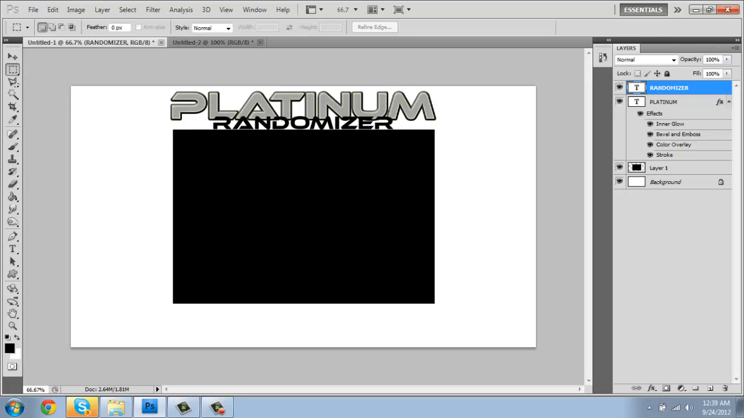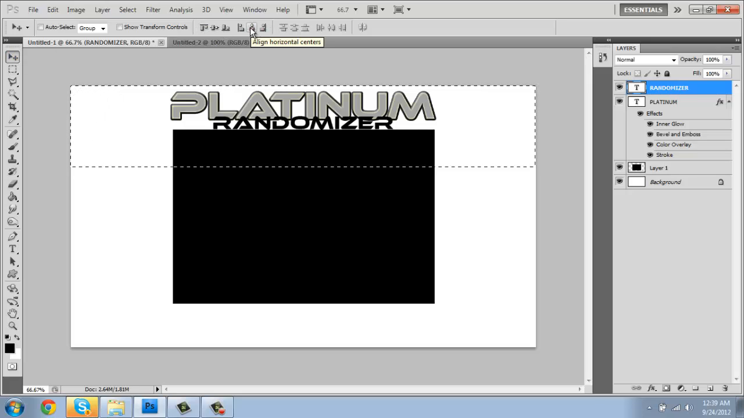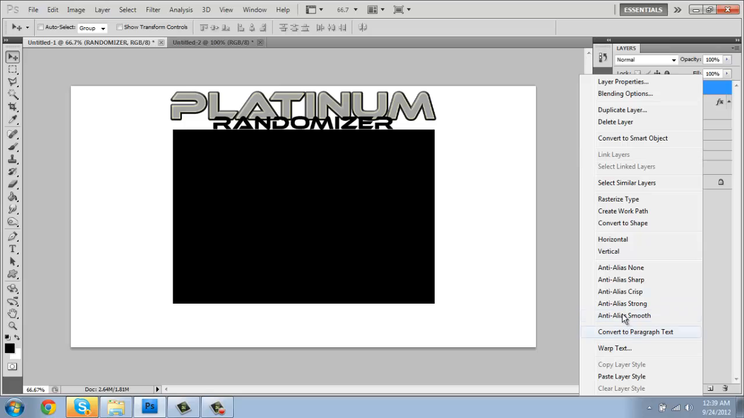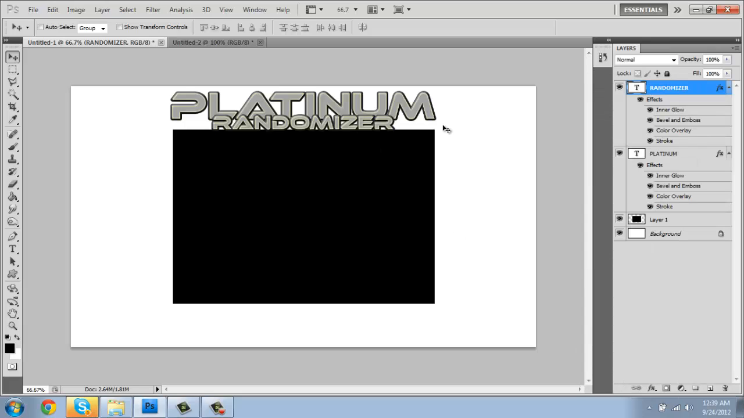Let's center. Oh, here's how you center things. You want the rectangle marquee tool. Choose the entire space, then click the move tool, and you'll see these options here. This one centers it horizontally, and this one centers it vertically. So let's center it horizontally. Looks like it's already centered. Alright, now let's copy this effect and paste it onto this.